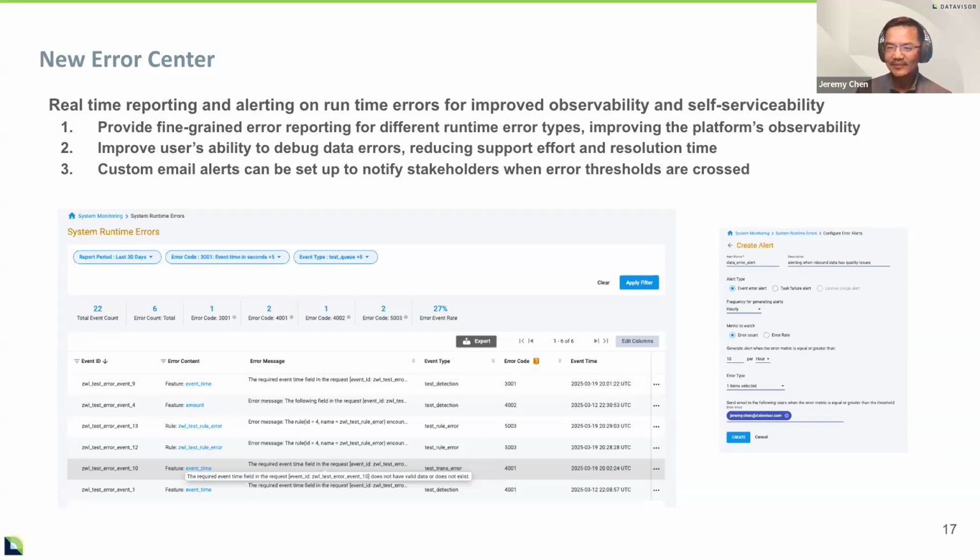But if you do need to debug these errors, we provide a quick copy button for every one of these errors. So that if you need to open a ticket with our support team, all you need to do is click the copy button, and that will allow you to copy all the pertinent information from this page into your support ticket.